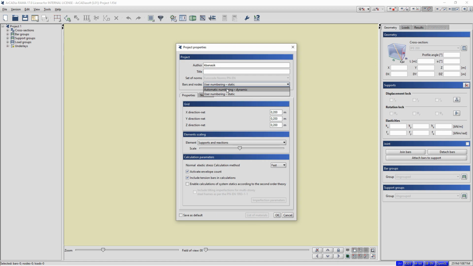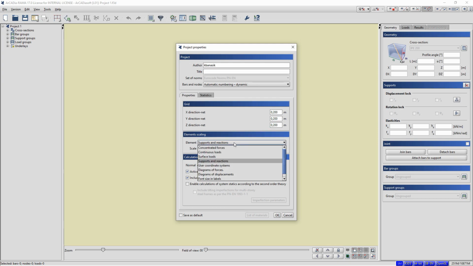Below, we choose the numbering method for bars and nodes. In the Properties grid, we specify the value of the grid size that appears in the main program area when entering bars. In the Properties element scaling for the selected option, we determine the size of the displayed symbol, such as supports and loads, in the main program area.